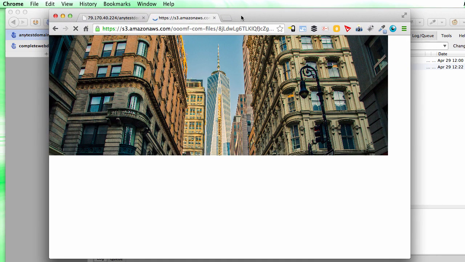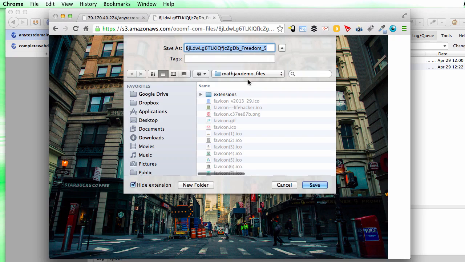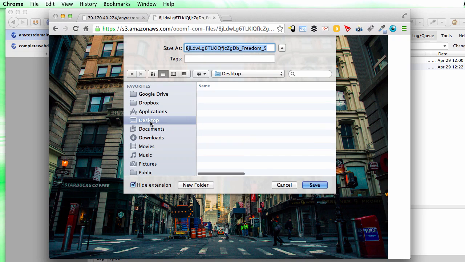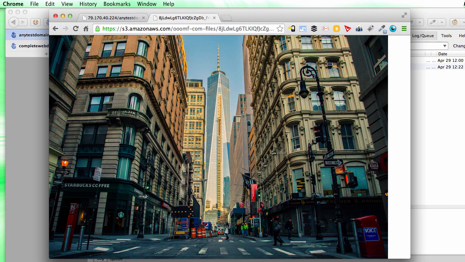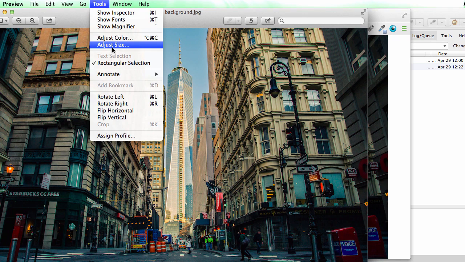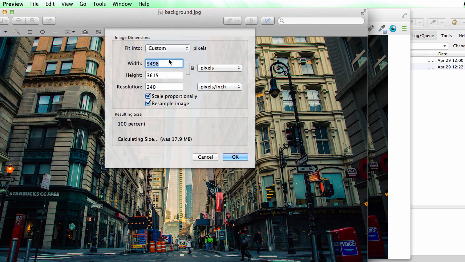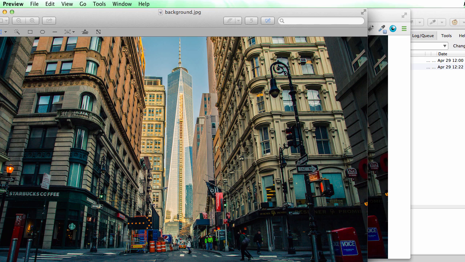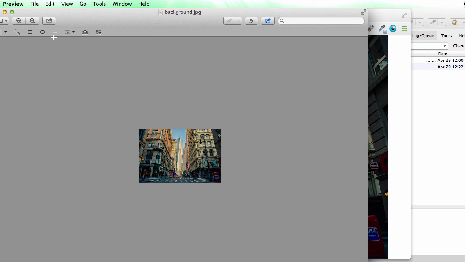Take quite a long while to download, in fact. I'll jump ahead for you. There we go. So I'll just save it on the desktop as background.jpg for the moment. And then, as before in preview, I'm going to just resize it. 1200 pixels should be fine. Okay, and then I'll just save that.